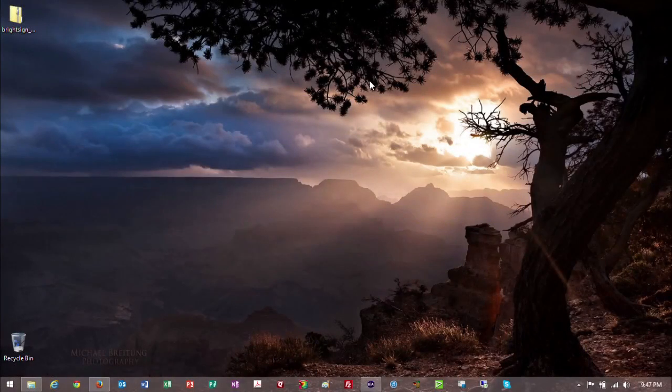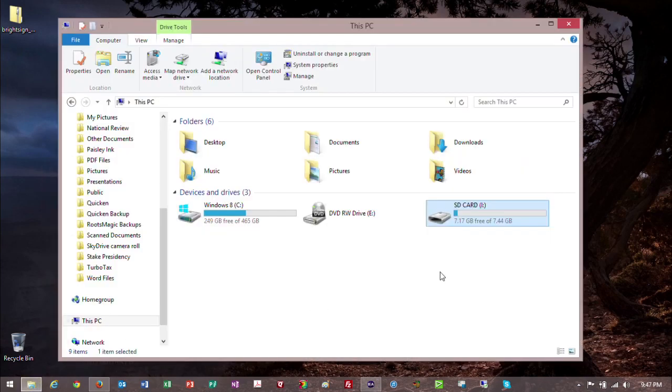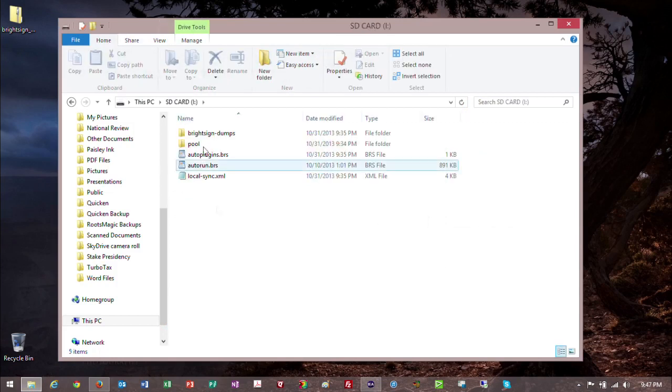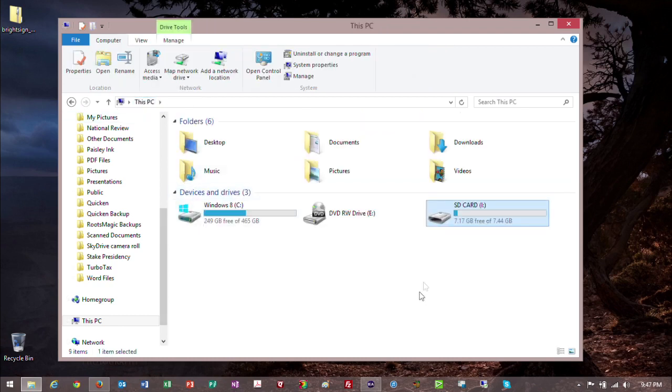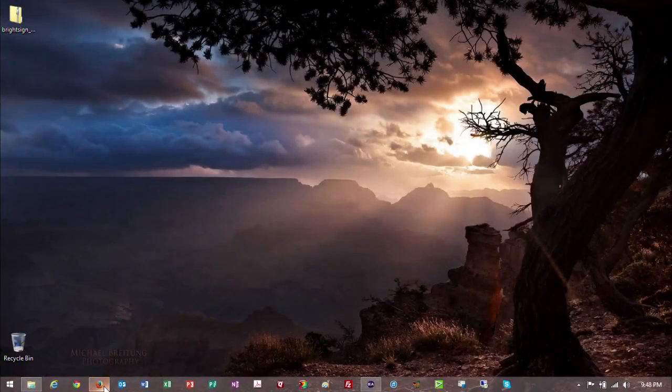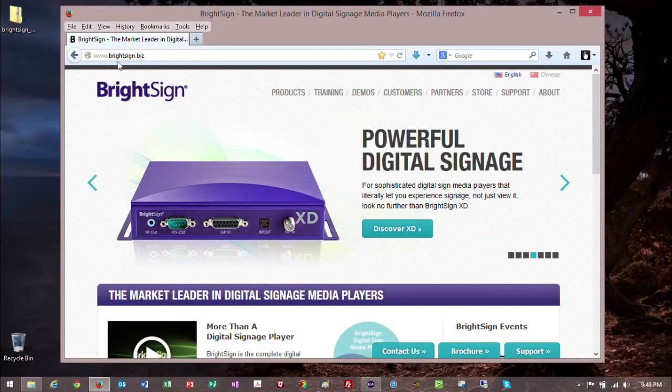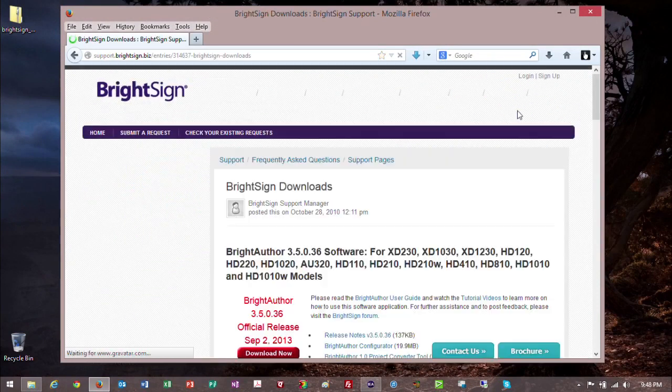Here we are at my desktop. Now what I've done to prepare is I've gone to a BrightSign player and I've taken the SD card out of it and brought that to my machine. As I open it, you'll see here a number of files that the player has been using. It's my intention to copy a firmware update to this card and put it back in my player. I'll go to the BrightSign website, www.brightsign.biz, go to the support link and to the software download page.